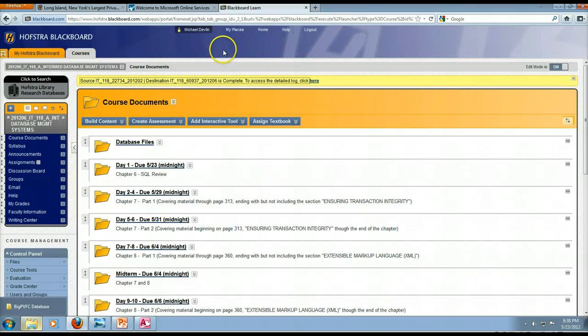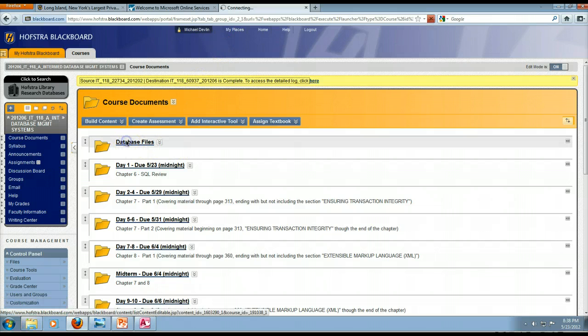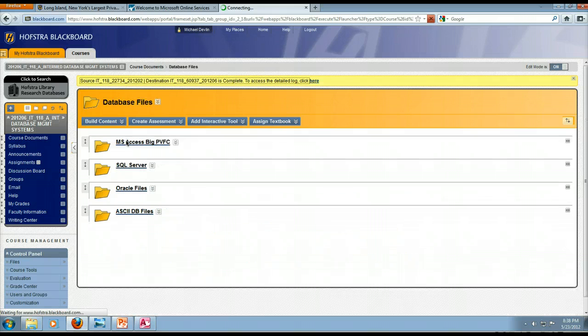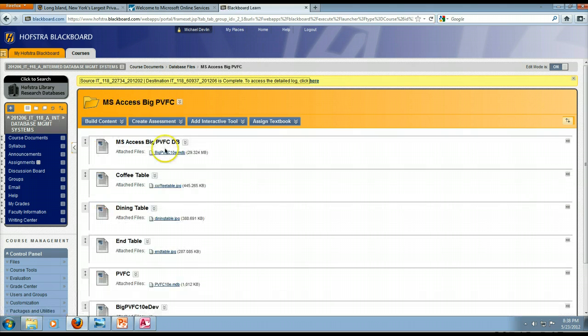I'm starting in Blackboard primarily to point out that in the database files is the database you're going to use for the rest of this course. So it's different than the database we used in IT 117. It's bigger, it's got more tables, it's more complex, it's much more suitable for what we're doing. So if you go into the MS Access Big PVFC, you'll see the Big PVFC database.